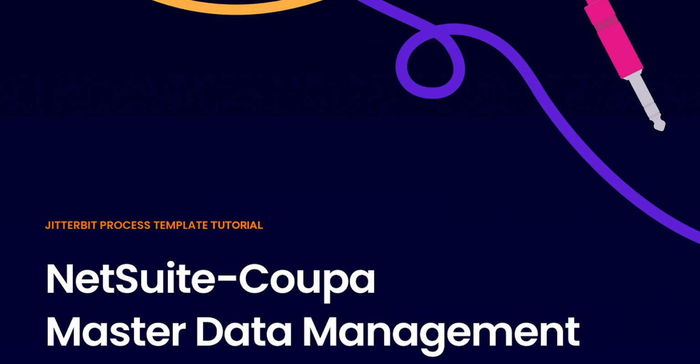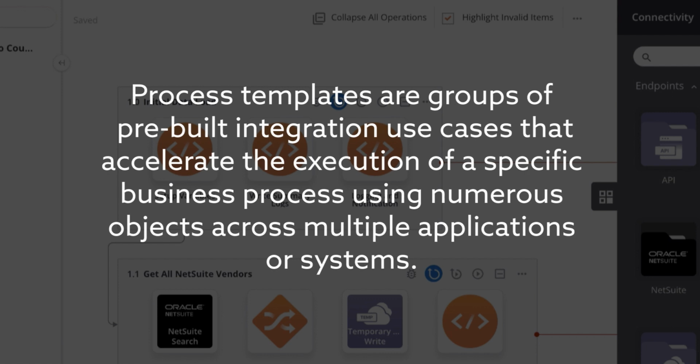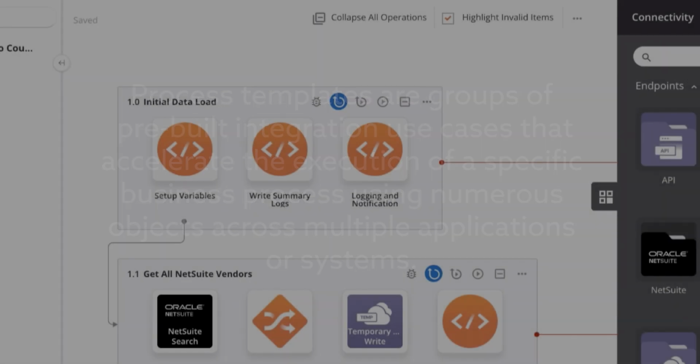And I'm glad you could join me as we walk through the setup process for the NetSuite-Coupa Master Data Management Process Template. First, I want to explain what a process template is. The Cloud Studio process templates are groups of pre-built integration use cases that accelerate the execution of a specific business process using numerous objects across multiple applications or systems.